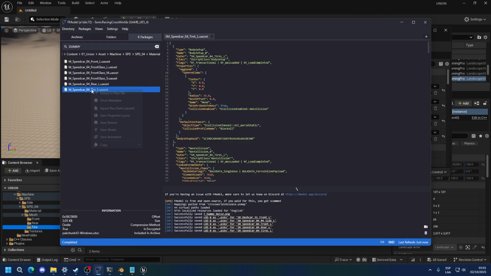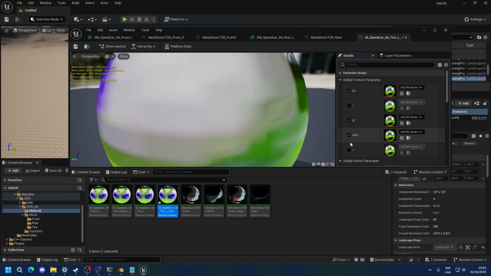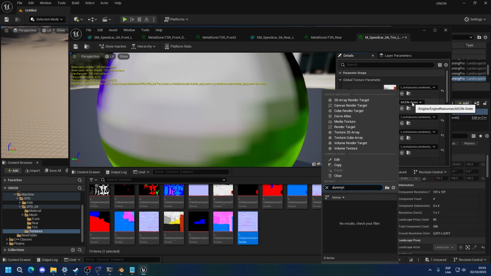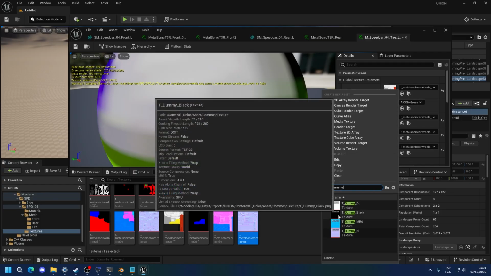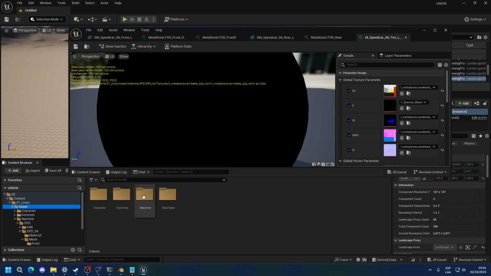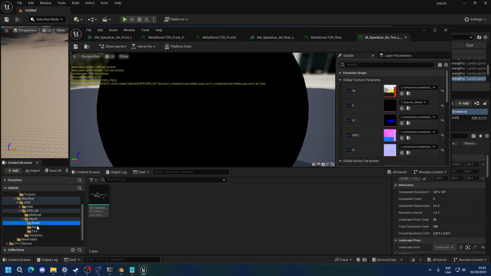The same thing for the tires. Now, if your vehicle doesn't use an emissive material, what you can do is set it to be a dummy black one. In this case, I'm going to use the one already in the game, but you can import your own or whatever you want to do. The ones that are already in the game are inside of Asset, Common, Texture, and here they are. You need to import them into the project, obviously. They won't be here on their own, but you can put them there. So now let's go back.